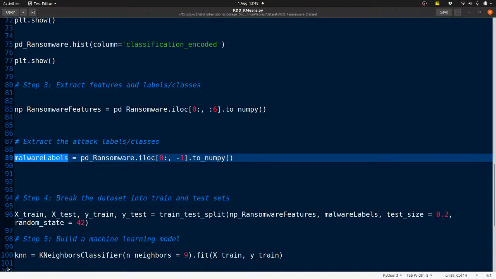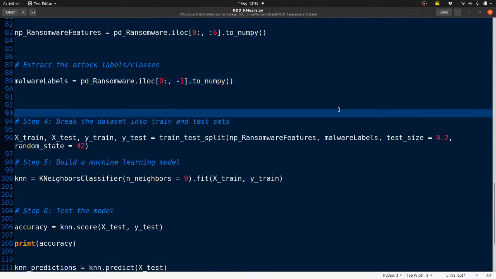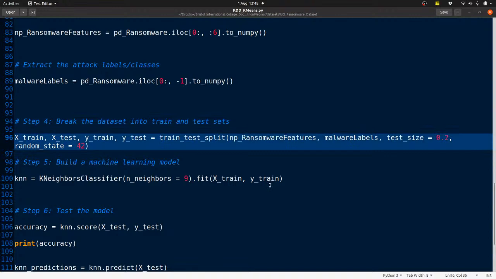Okay, so that's good. Now, in step 4, we are going to break the data set into training set and test set. In order to do that, we are going to use the method called train test split. The train test split is a scikit-learn method that allows us to split our features and our classes into training set and test set.